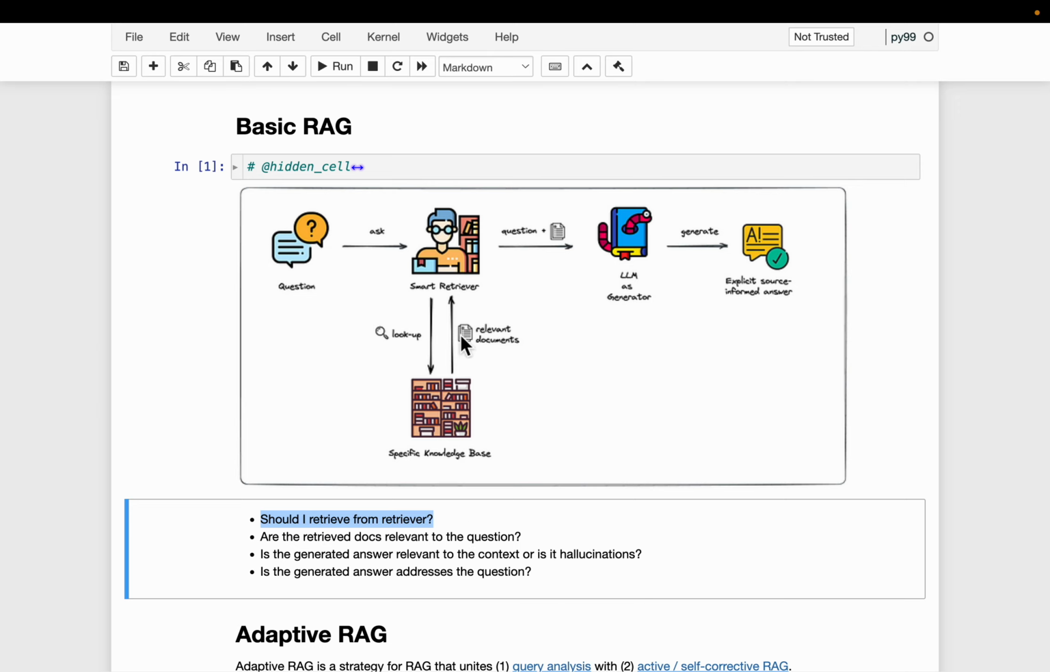And let's say it went ahead and retrieved some documents. Now we are passing the retrieved documents along with the question straight away to the LLM. So we are not checking if the retrieved documents are actually relevant to the question. We are not grading the retrieved documents. That's limitation number 2.